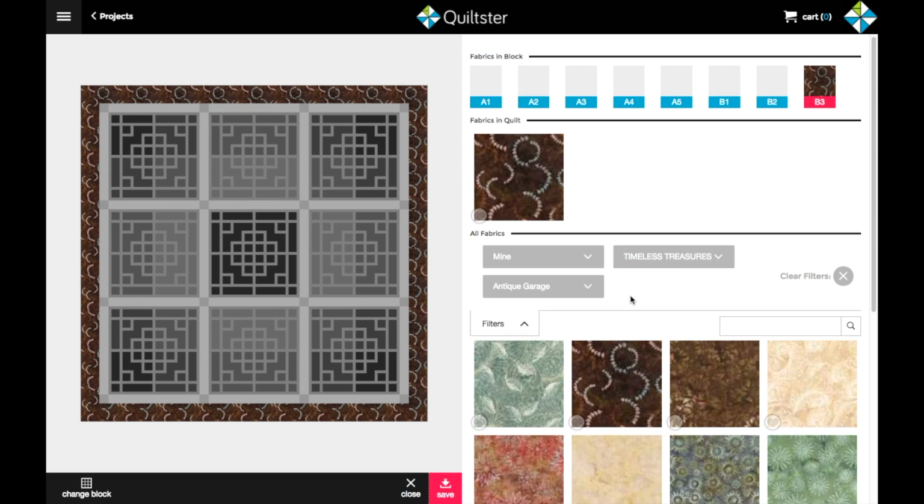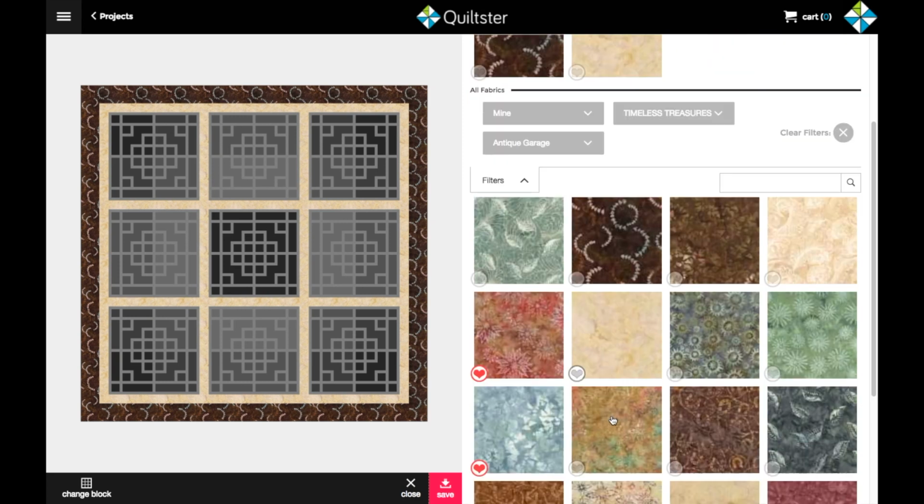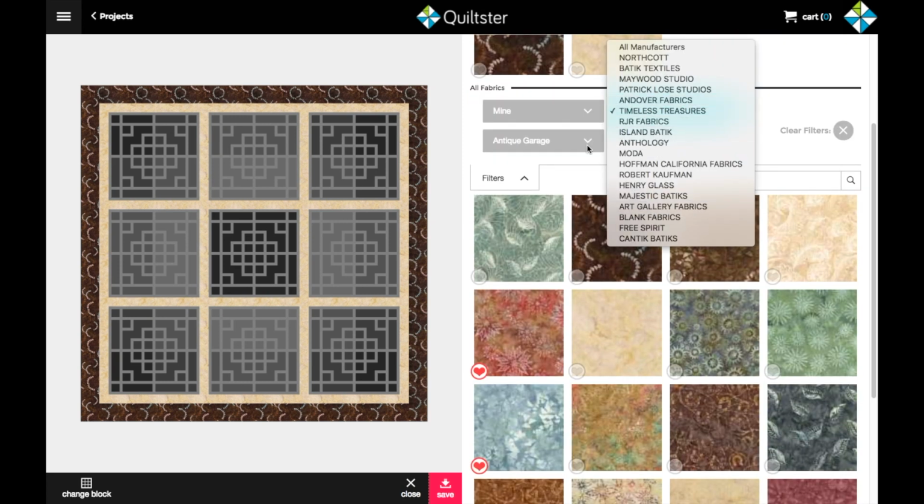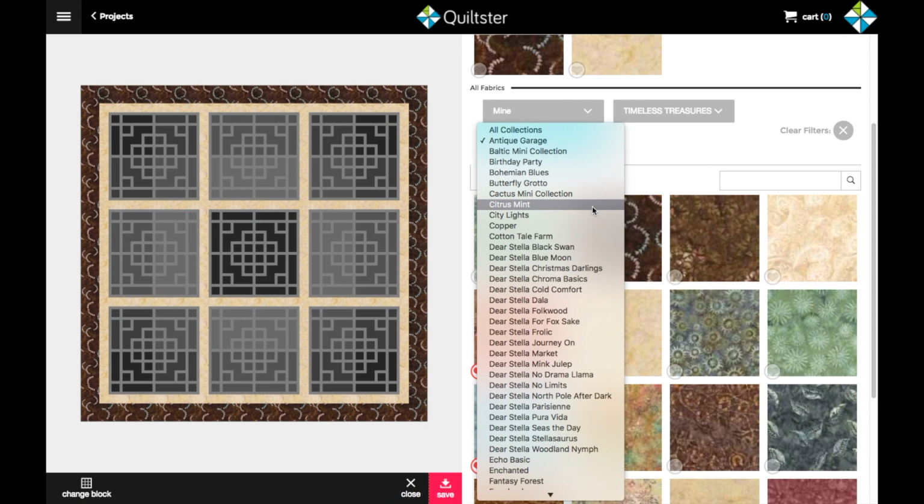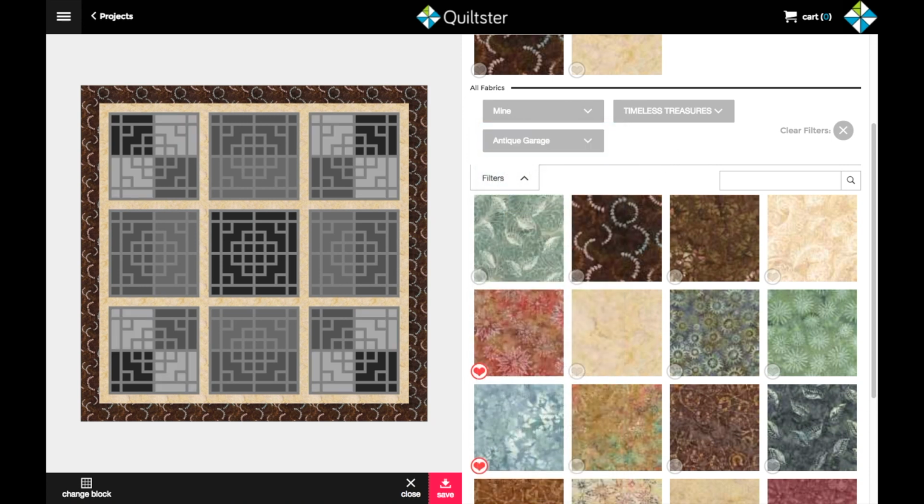And then you just keep repeating that. Click a section, click a swatch, select a section, select a swatch. And it's really that easy. You can toggle between all the fabric collections and you can change your mind as many times as you wish until you find the perfect colorway.